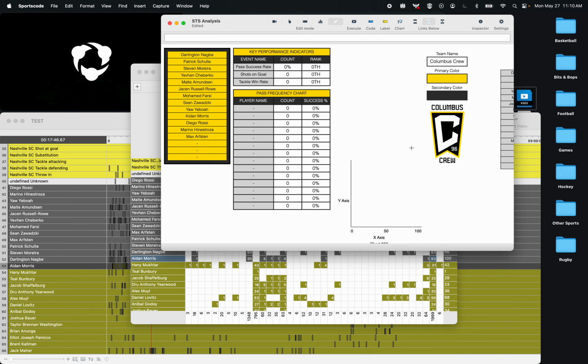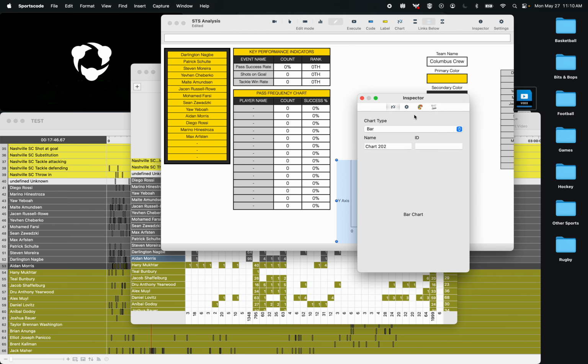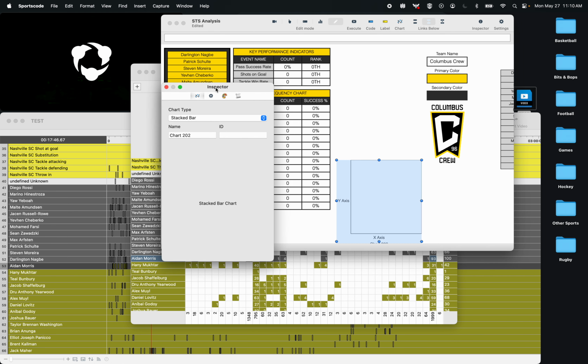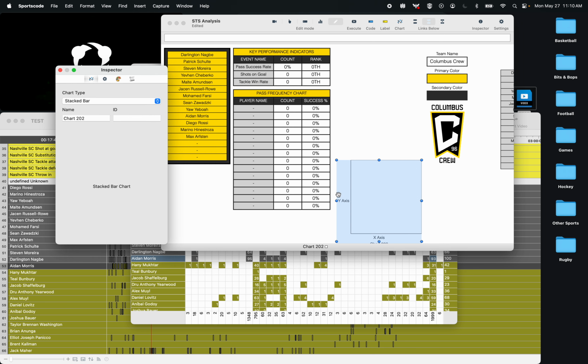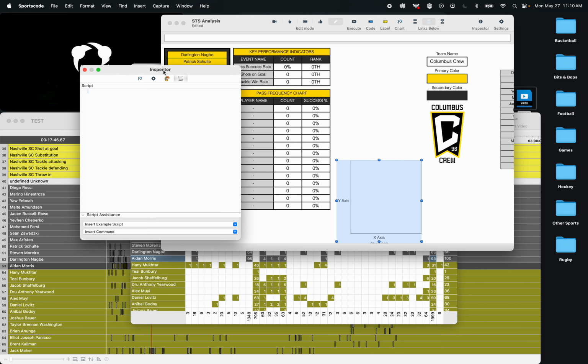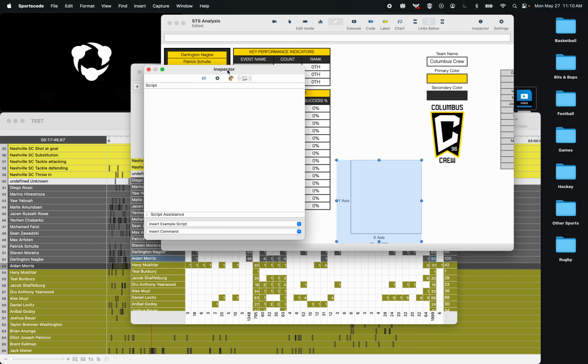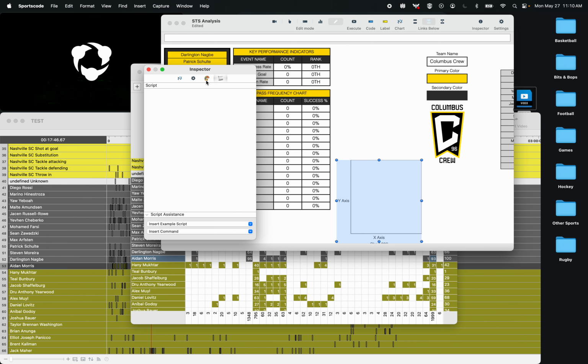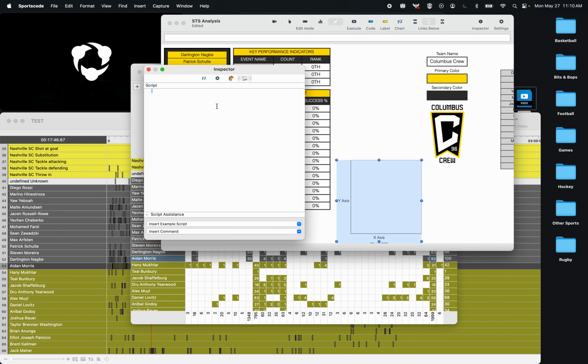Short, medium, long. This will be a stacked bar, but because of how these charts work, they don't really populate unless you have scripting. So I always do the scripting first before I mess with any of the visualization settings.